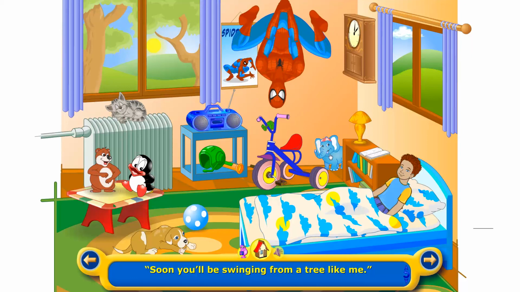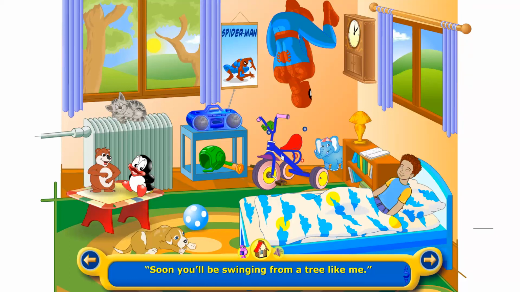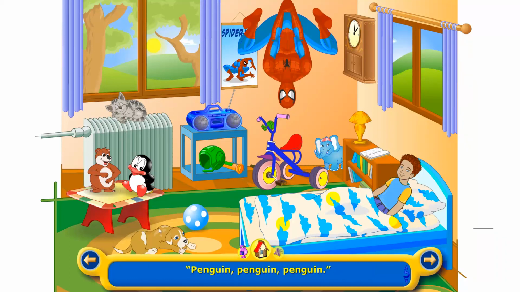We can click on the elephant, the tricycle, the penguin, the dog.